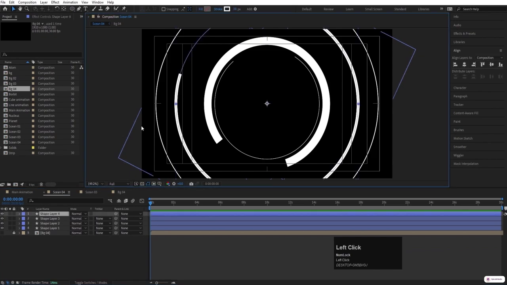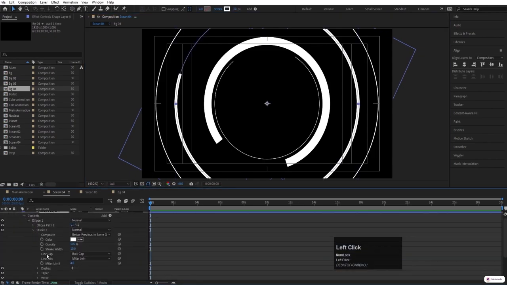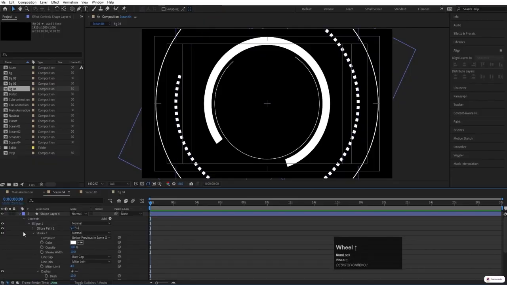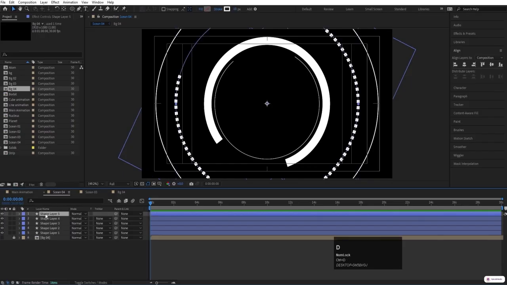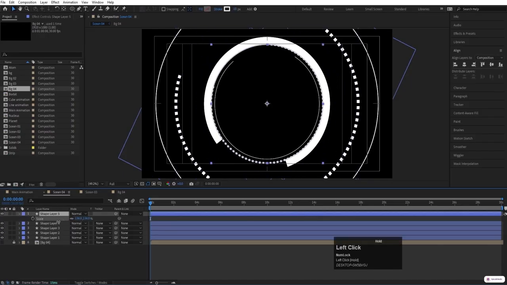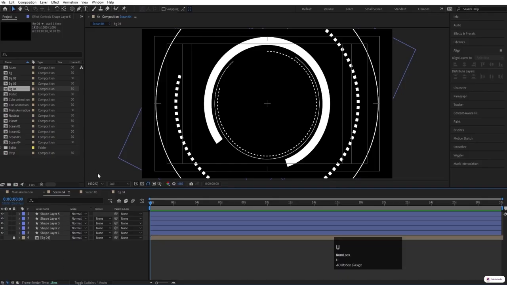For example, let's select this one and go to the contents, ellipse 1, ellipse stroke, and in dashes we are going to click on this icon, so you'll get this kind of dashes. Okay, similarly you can select this layer, hit Ctrl D, press S, and you can bring this a little bit over here, so you will get this kind of structure, and you can decrease the stroke width to somewhere around like that. Okay, so we'll get this kind of structures over here.